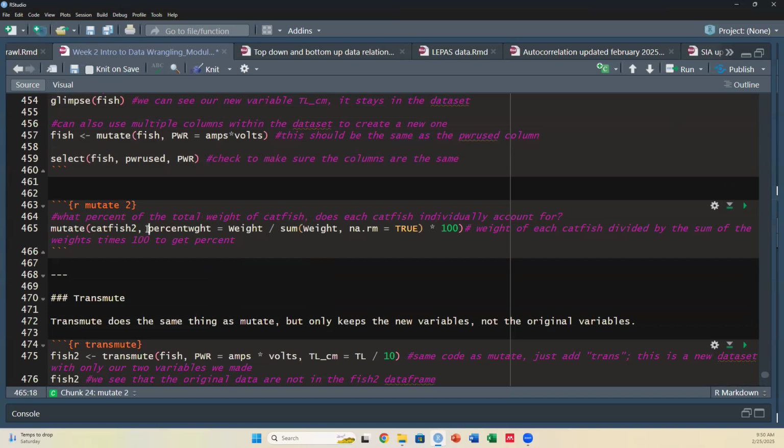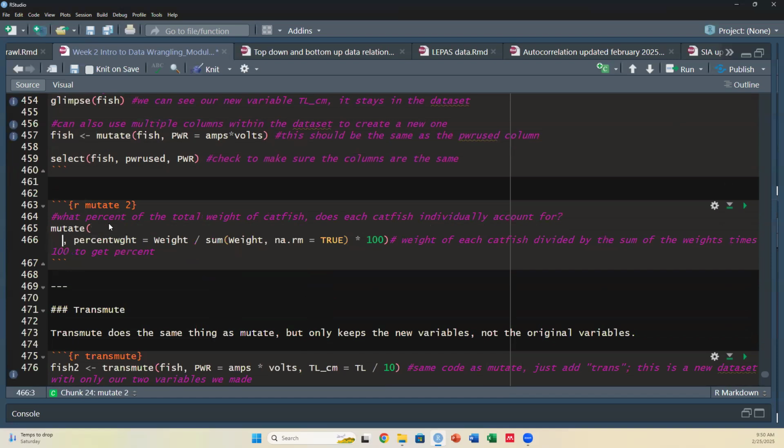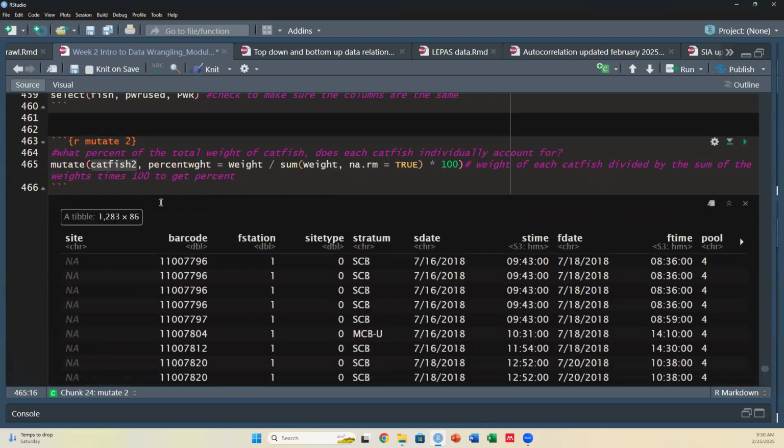So you can get a lot more complicated with mutations. One of the things I usually do is calculate percentages or proportions with mutations. So this is a way to do that. So mutate, looking at our catfish 2 data set, which was the large catfish, we can say percent weight, for our catfish and large individuals here. Our percent weight equals the weight column divided by the sum of the weight column.